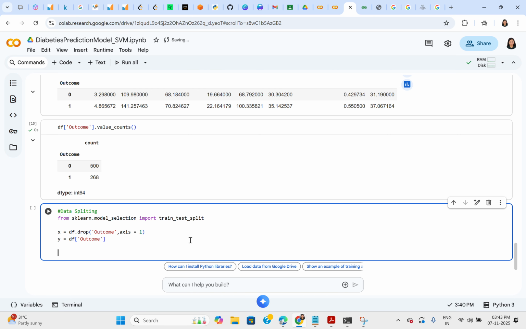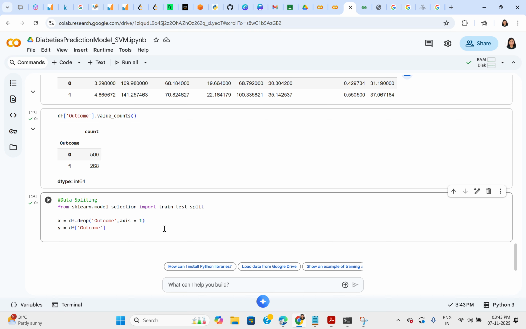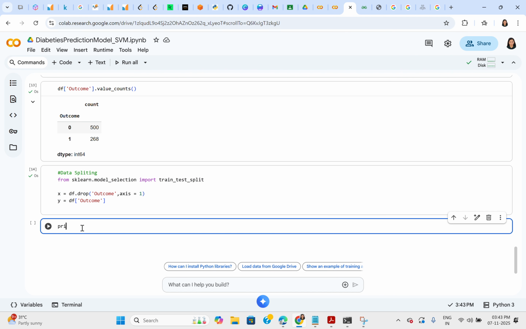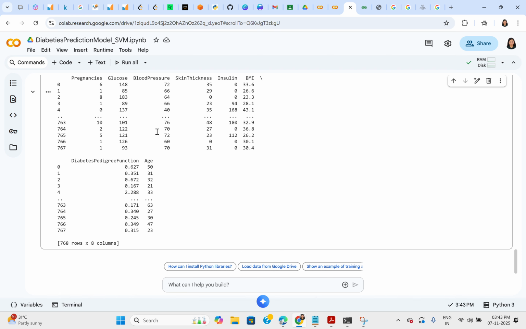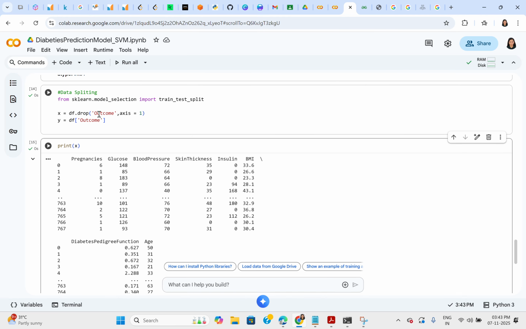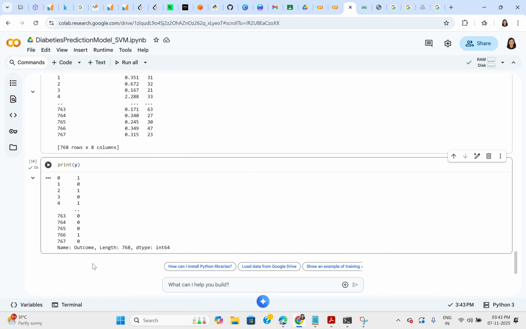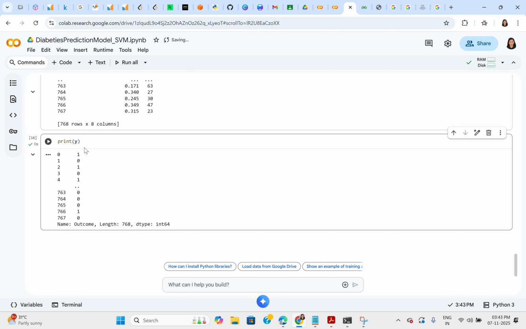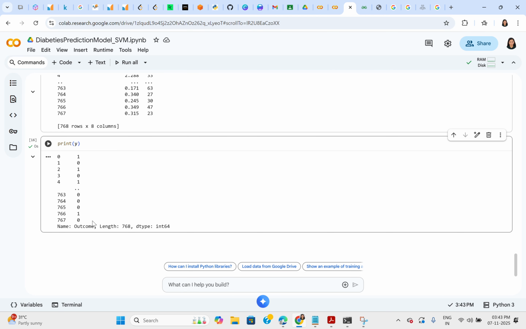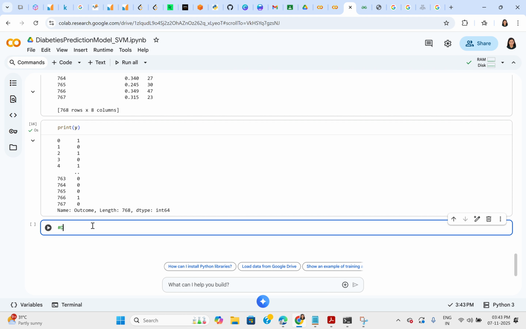Okay, so now we have this. Let's run this thing. Let us print our x variable. Okay, so this is all the data that we have inside our independent variable. You can see that we do not have outcome right now since we dropped it. And let us print y variable, which is our dependent variable. So now here you can see that we have outcomes in y. So I think we can move ahead onto the next part, which is data standardization.